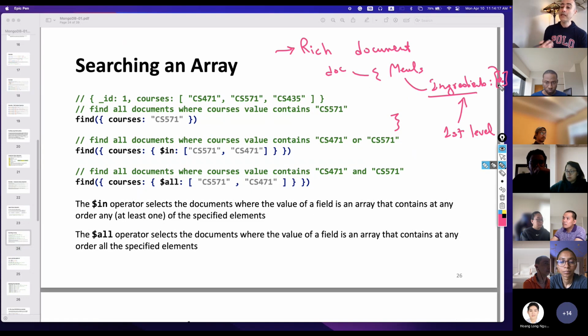So we will learn now how we manipulate arrays. How can I search for a single ingredient? How can I update an ingredient? How can I insert an ingredient or remove an ingredient? That's what we're going to learn next.